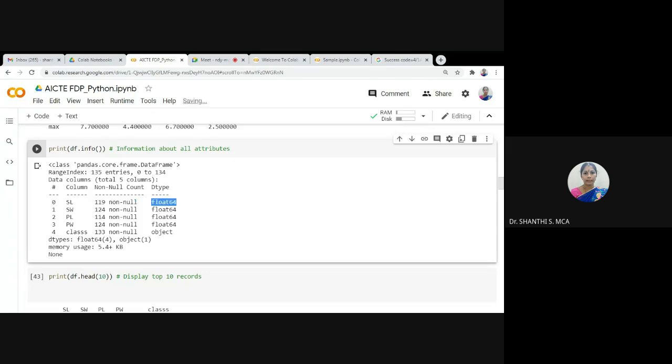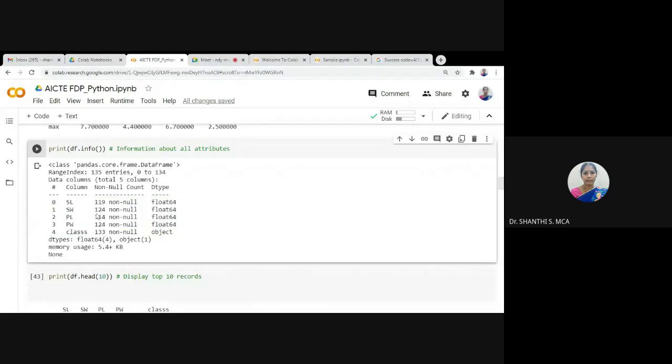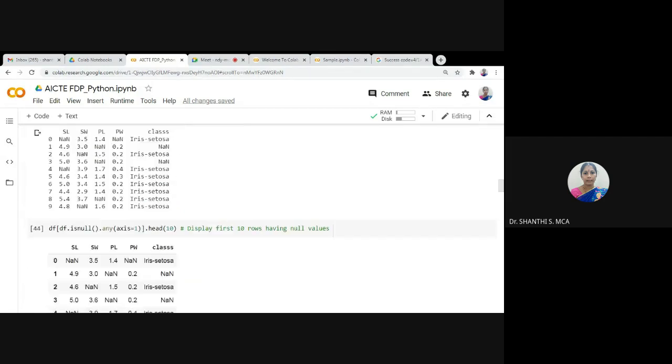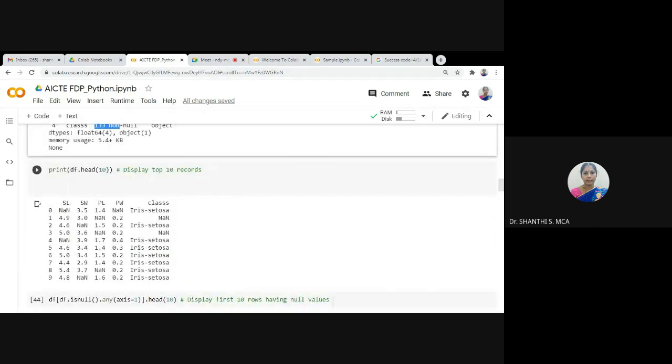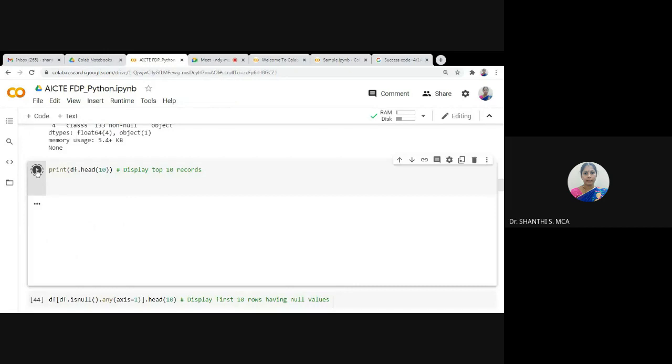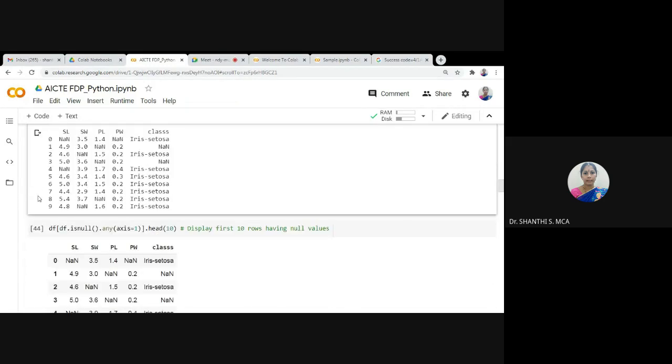Okay. So here there are some missing values. Totally 135 records, but here we do not have the count as 135. We have 119 not null, 124 not null. In class, we have 133 not null, object. That will give you some information about the data frame. Then head will display the first 10 records, from index 0 to 9.